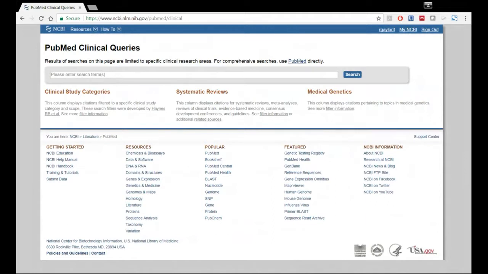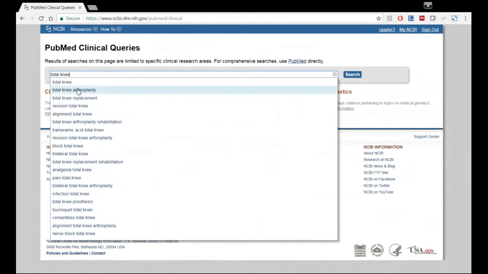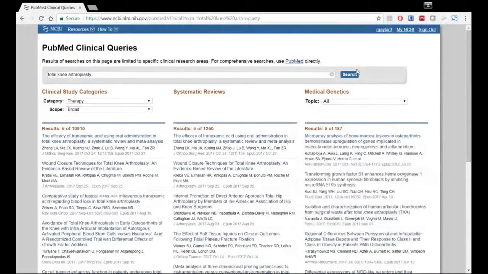Just real quick, the PubMed clinical queries page is really designed to filter, to be kind of like a one search for the three clinical research areas. So those are clinical study categories, systematic reviews, and medical genetics. So if you're looking up maybe what we were looking up before, total knee arthroplasty, click search. It gives us different clinical categories then.